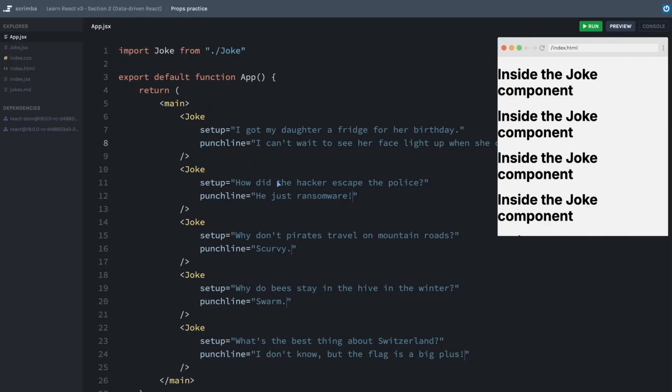Okay, job done, right? What do you think will happen when I hit save? I don't think I fooled too many of you. You're too smart for that. So if I hit save, we'll see I'm still seeing "inside the joke component" 5 times.